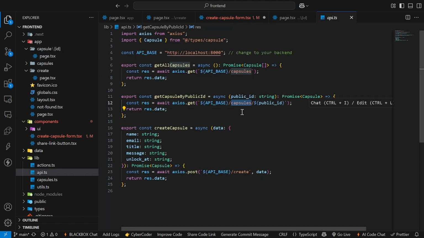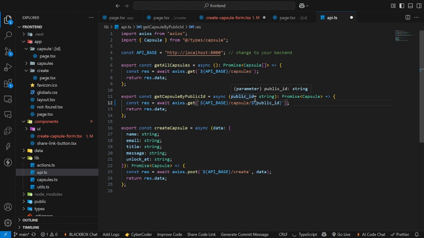Here we are using capsules, and in the backend we are using capsule. I will update this. You don't need to change anything if you are cloning from my GitHub repository. I will update it after every change.